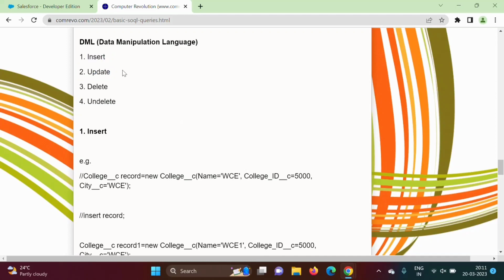Up till now, we have seen how to perform insert and update operations on Salesforce object by using Apex programming language. In this video, we will see how to perform delete and undelete operations on Salesforce object.